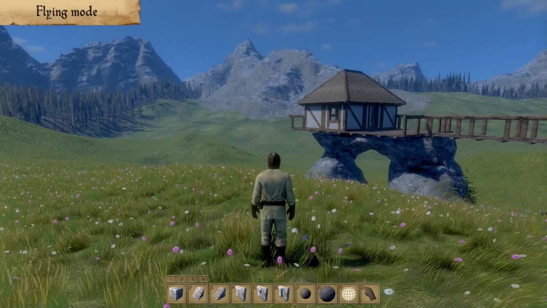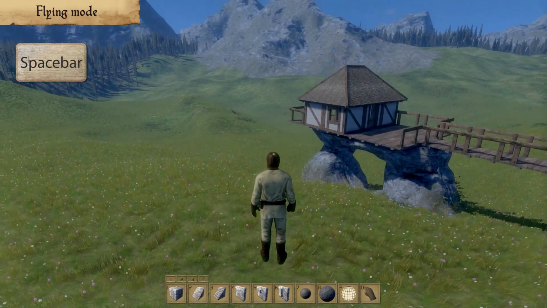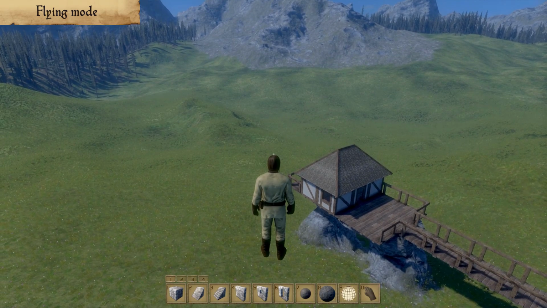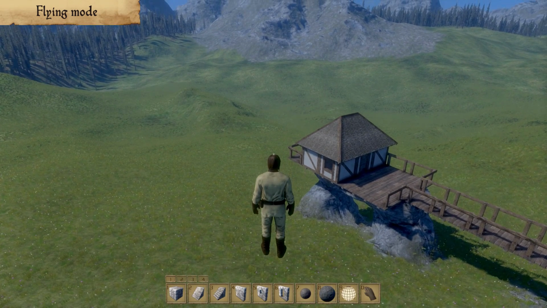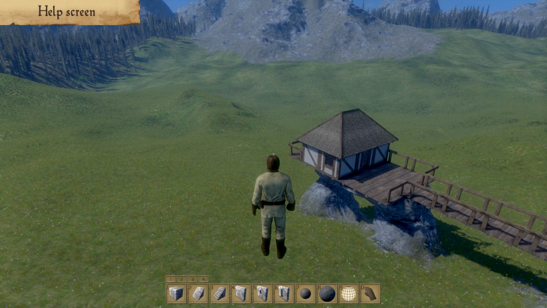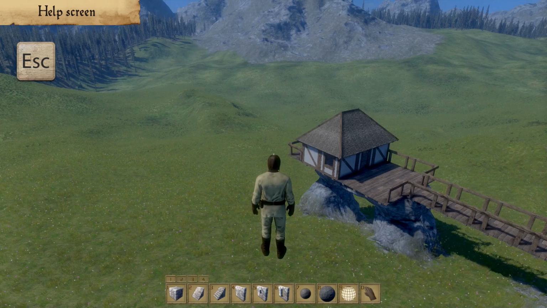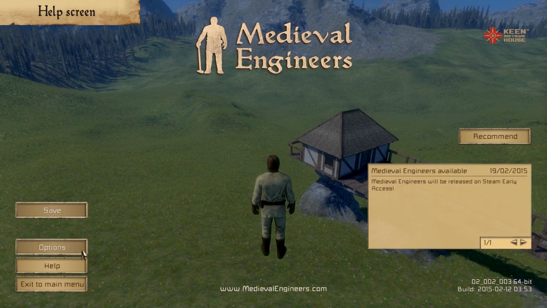Character can fly in the creative mode. Switch to the flying mode by pressing X. Rise up by pressing F or space. Descend by pressing C. Flying is similar to walking. Press W, S, A or D keys to move. Information about key bindings can be found in the help screen, which is accessible from the game menu or by pressing F1.